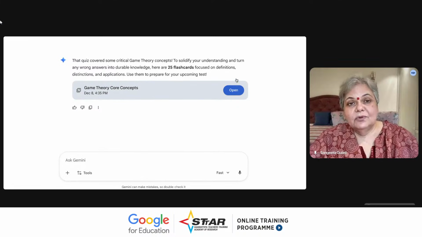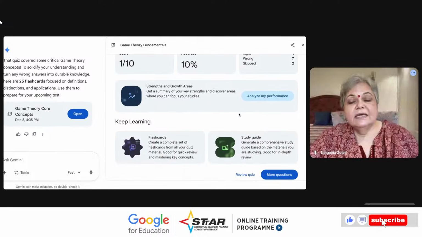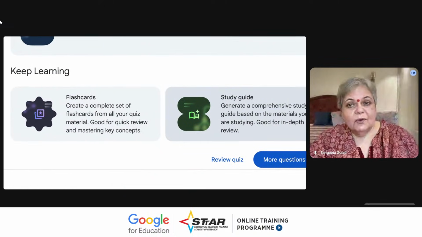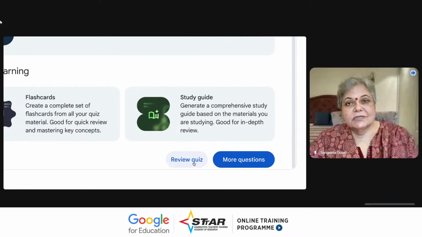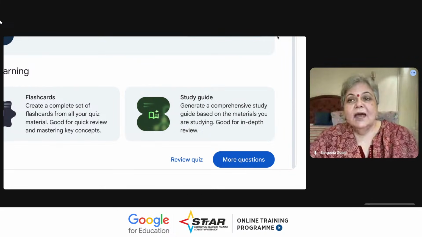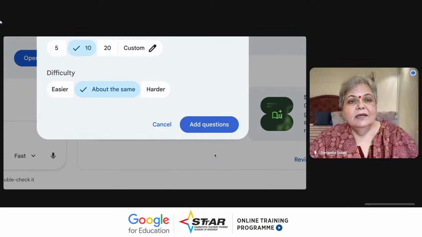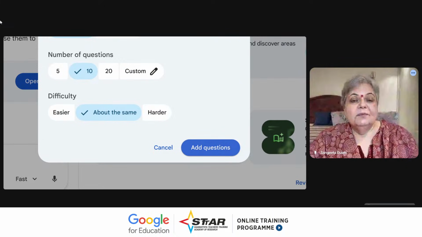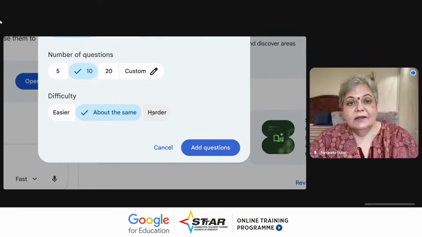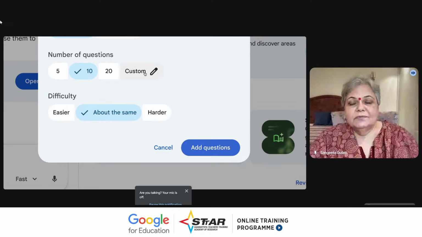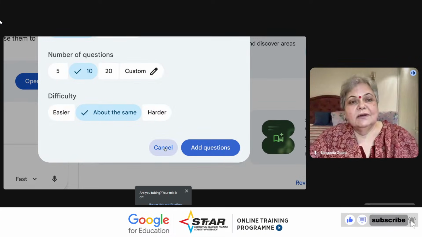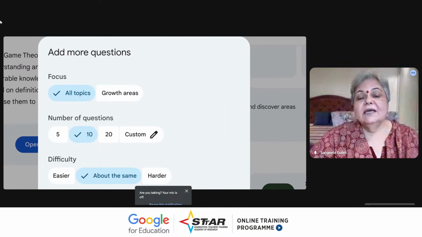What else we could do with the quiz, as we looked at here, is a study guide that can be formed, and more questions. So flashcards and a study guide are again helping students to revisit those concepts. And you are looking at the possibility of creating more questions here, where again it will ask what kind of questions you want. Maybe you want the same difficulty level, harder, or you want 10 or 5 or 3 questions. You're able to learn and grow from there. So definitely that is important.